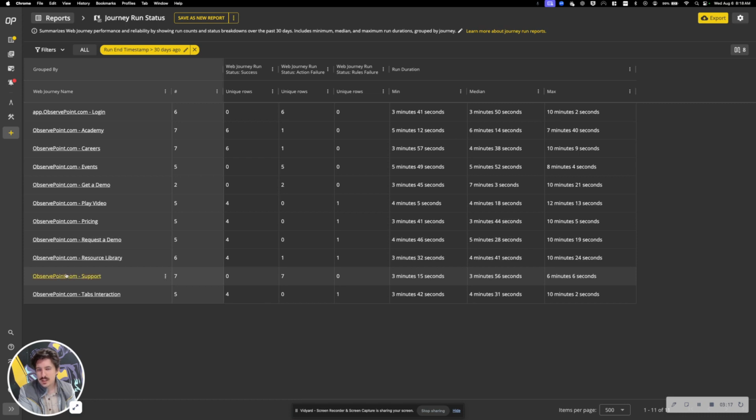So where we have this ObservePoint.com support journey, we can see that it's failed 7 out of 7 times that it's run, or 7 action failures at least. And so that tells us that if we want to have this journey do its job and scan, we've got to go optimize it to make sure it's more stable. And then we can see those journeys that are behaving just fine.